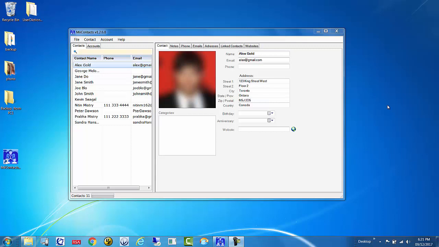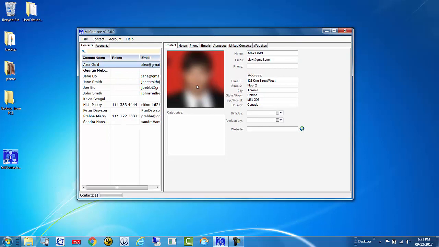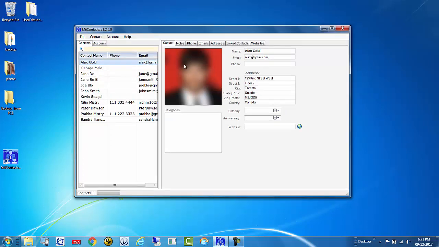So in this video, I'm going to show you how to transfer my contacts from one computer to another. Let's pretend, so we're going to be simulating this situation using just one computer, but basically the process is exactly the same.